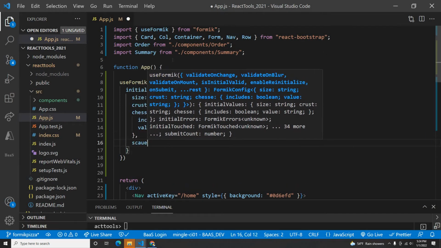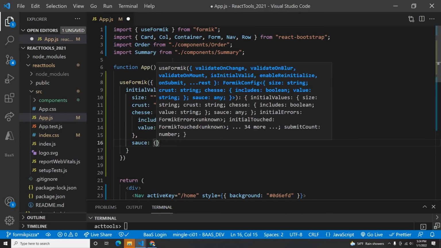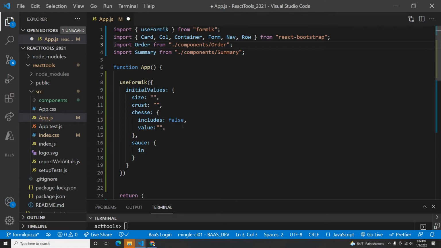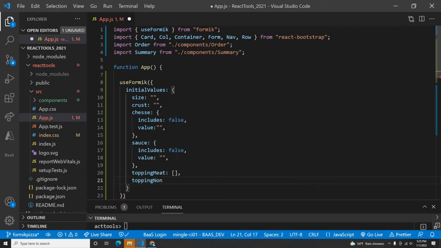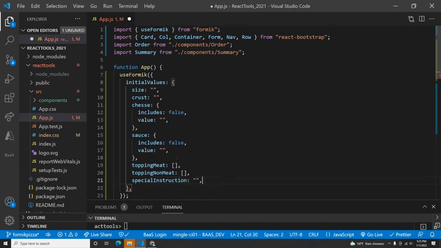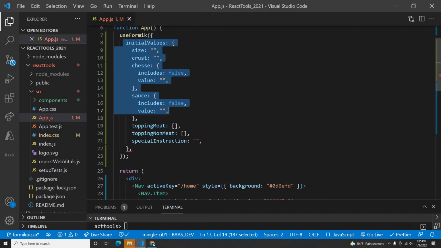And then the next is sauce, as you see. What sauce you want? In sauce, it's the same process as cheese, so I'll just copy and paste it. That's it. Then we have another one called topping, which is for meat, and this is an array. Another is a topping for non-meat, which is also an array. And we have a special instruction, which is provided for this one, and this is an empty array. So this is our initial values for our Formik.